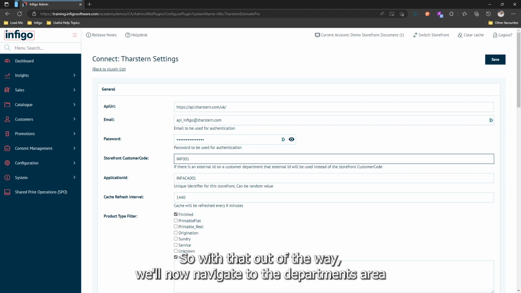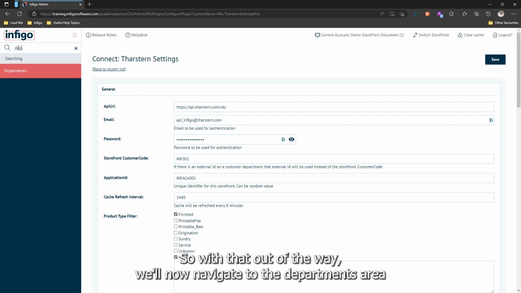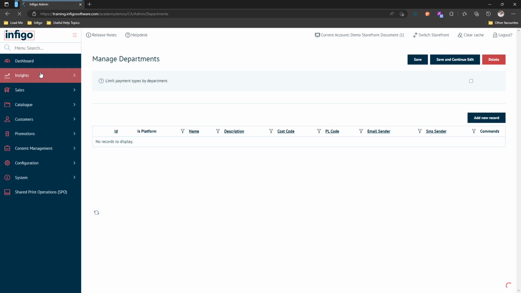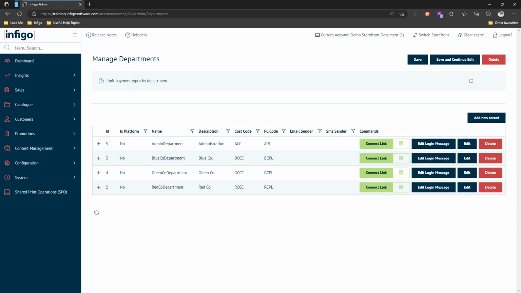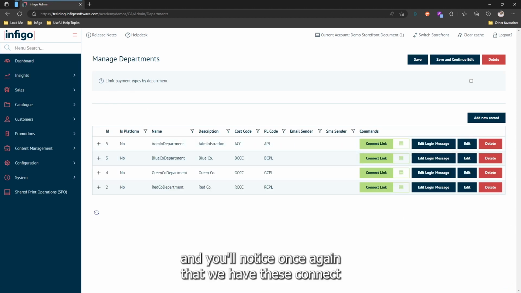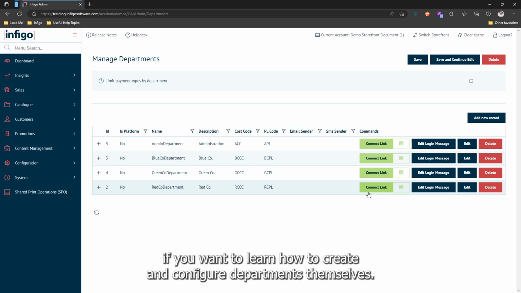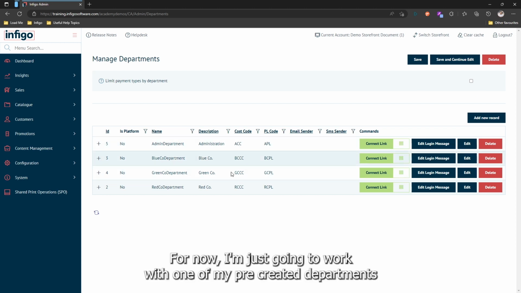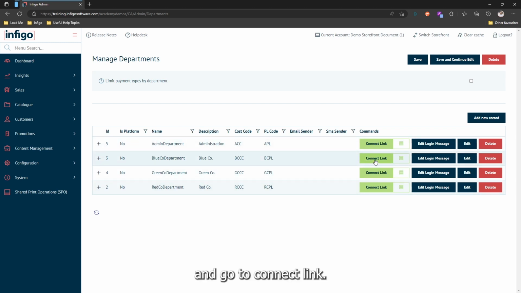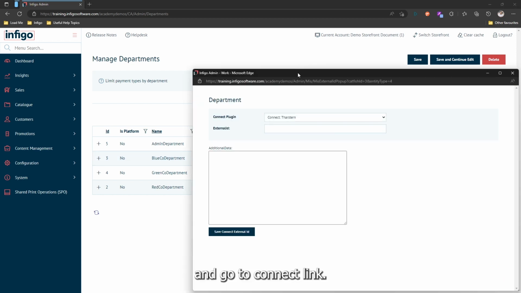So with that out of the way, we'll now navigate to the departments area. And you'll notice once again that we have these connect link buttons associated with each of our departments. Now there are other tutorials available if you want to learn how to create and configure departments themselves. For now, I'm just going to work with one of my pre-created departments and go to connect link.